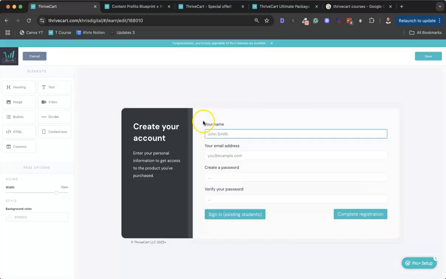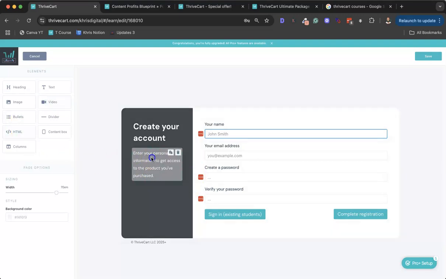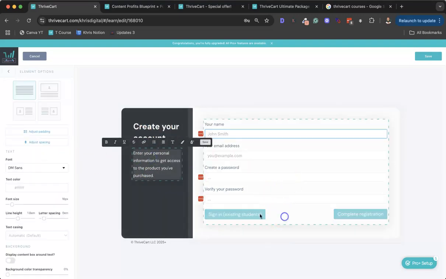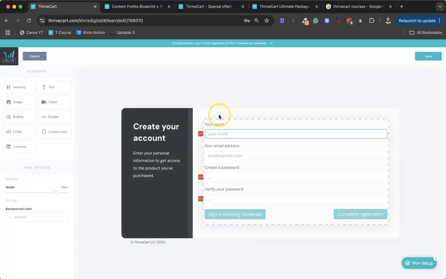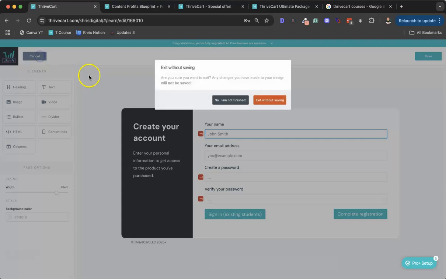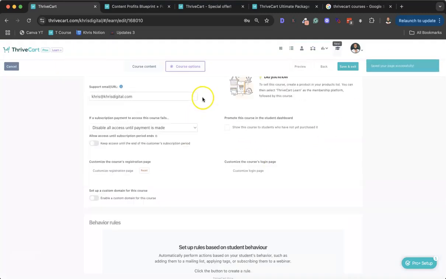So this is your registration page. This is how your registration page would look. Okay, so you can choose to add your heading, add headings to all these. Okay, this is add heading, add text, add bullet points, change all this, change the color, change the font, change the styles and all that. All right, so okay, no, I'm not finished. So you can choose to save this and come back.